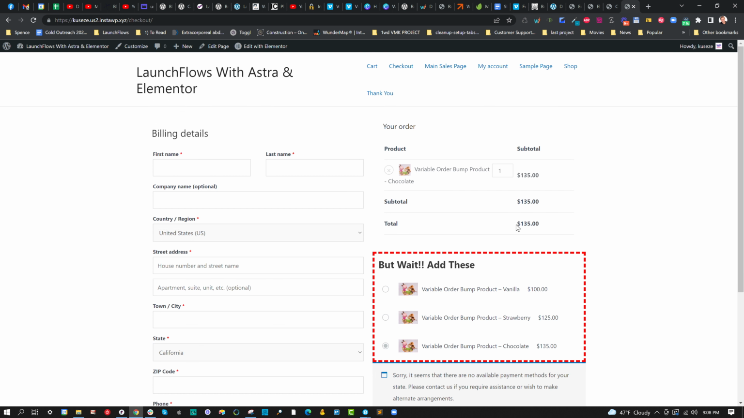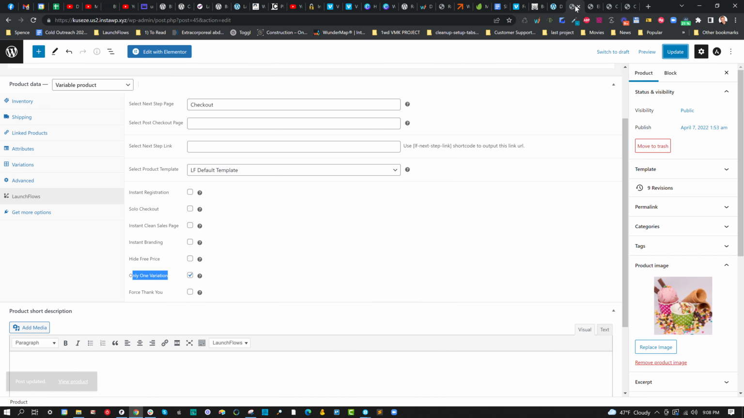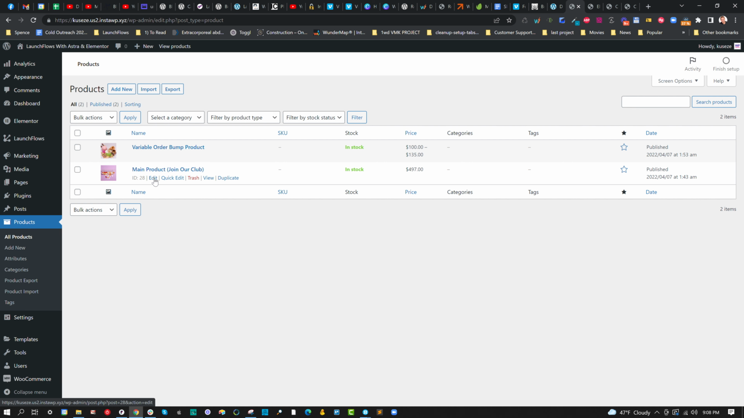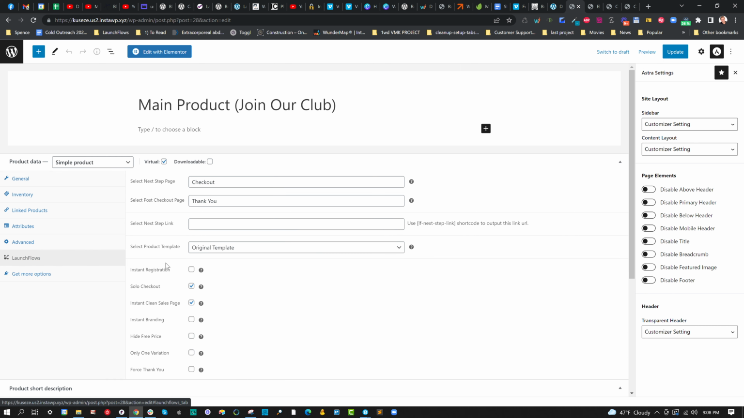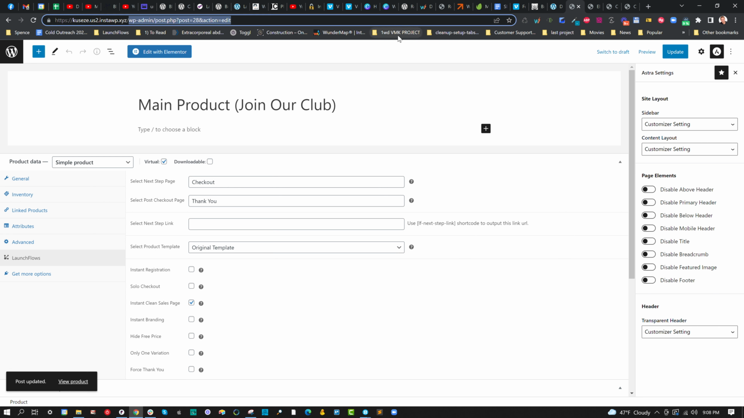Ta-da! So the one-only variable has to do with the product itself, but the solo checkout is the thing that prevents you from having that other product in place with anything else. So let's finally go back and fix this main product, because I realized I originally set it as a solo checkout, and that's going to be a problem. Solo checkout would have meant that it would be gone when somebody tried to add the order bump items, and that's not really what we want.